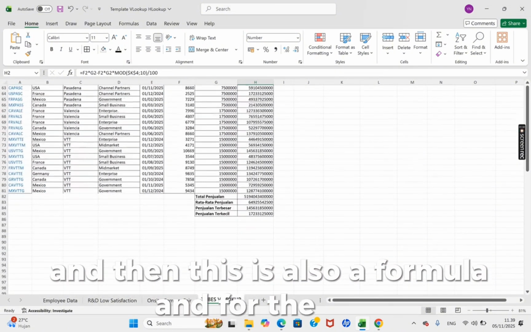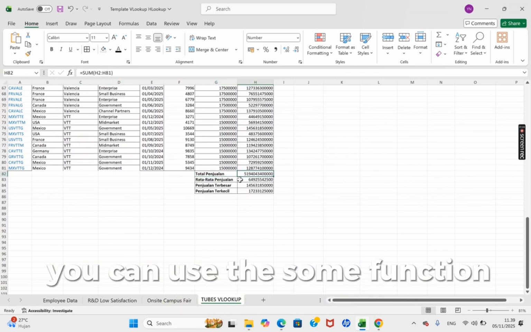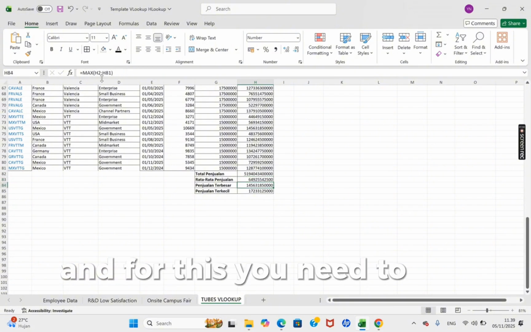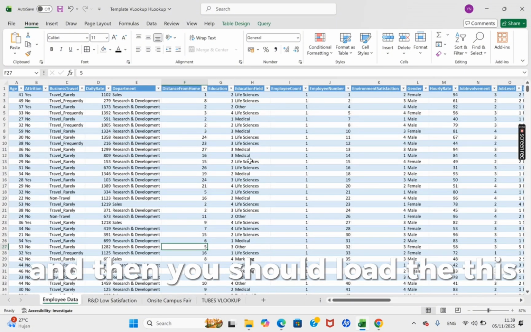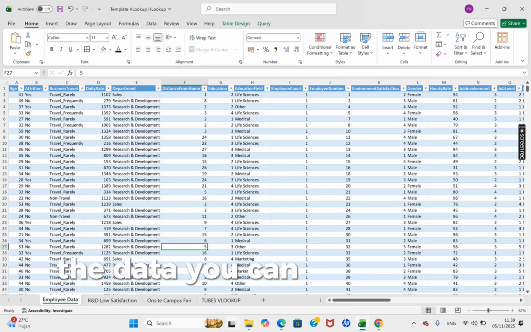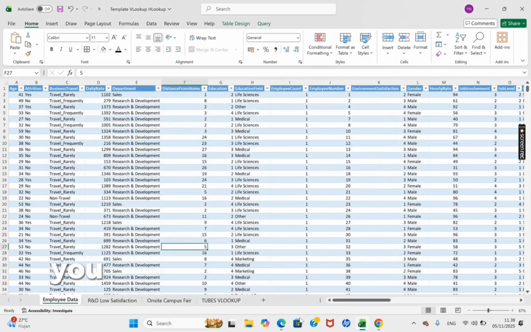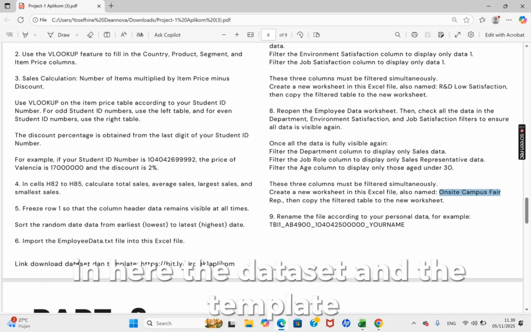And for the total, you can use the sum function. And for the average, you should use the average formula. And for this, you need the max formula, and this is the min formula. And then you should load the data. You can download it from this file. Okay, in here, the dataset and the template.